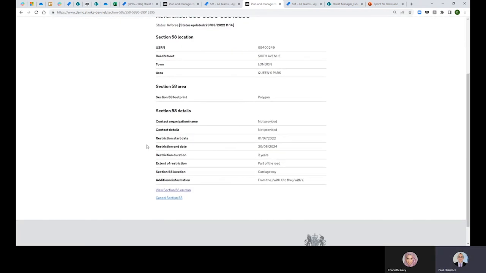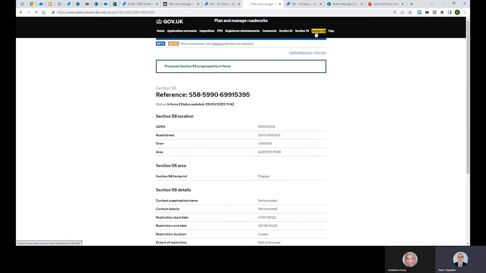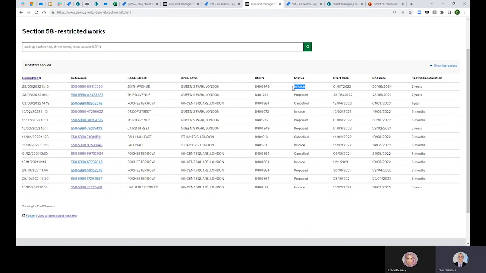Magic. So that will now have, if we go back to our list page of section 58, you can see that this one has a status of in force. We've got ones here that are cancelled. We've got ones that are proposed. So there you go, Charlotte. That's our introduction to section 58 functionality.